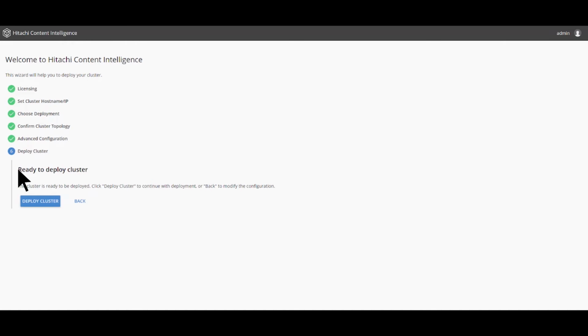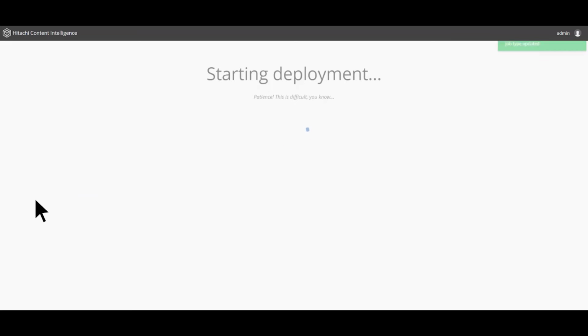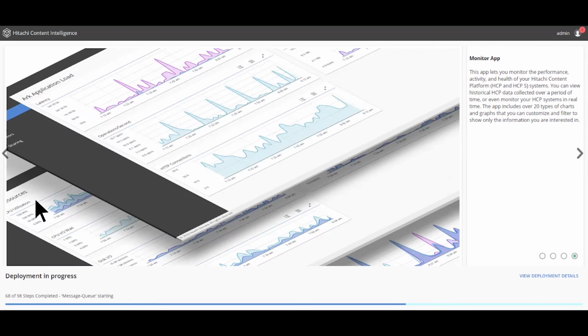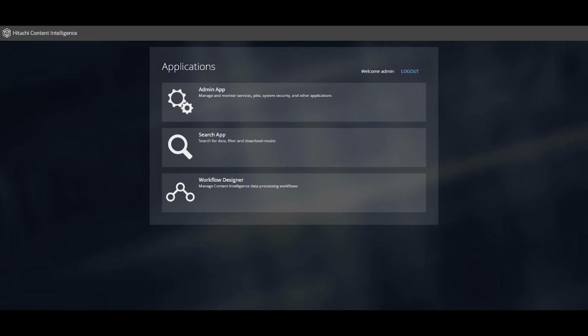At this point, you can verify all the details of your HCI installation: licensing information, cluster host name and IP, the type of product deployment, the cluster topology, and any advanced configurations you need to make. Once you have applied and confirmed all of the changes and details, click Deploy Cluster. Once the setup has completed, click Finish. You are taken to the HCI single sign-on screen and can begin using HCI on your AWS EC2 instance.